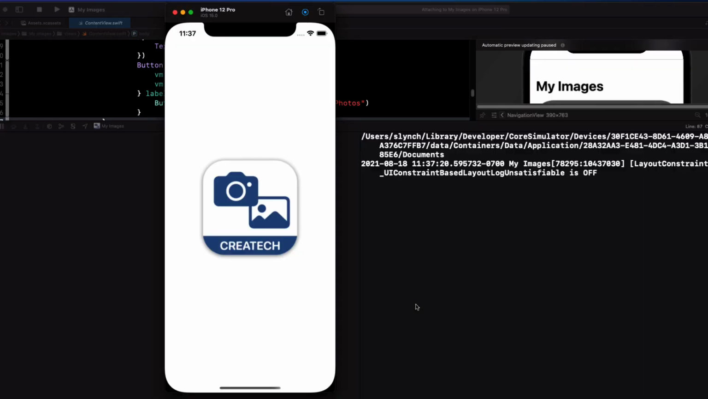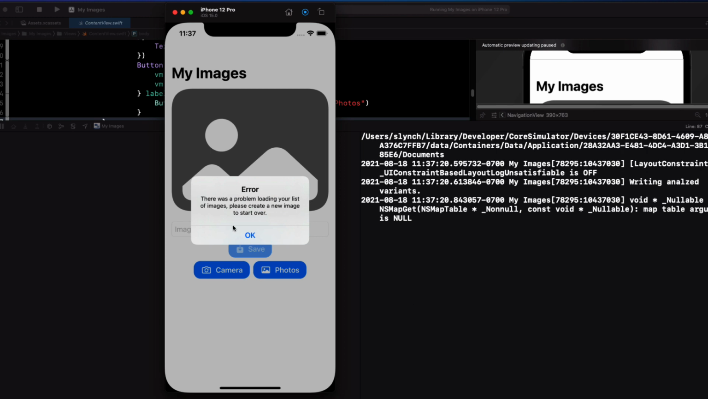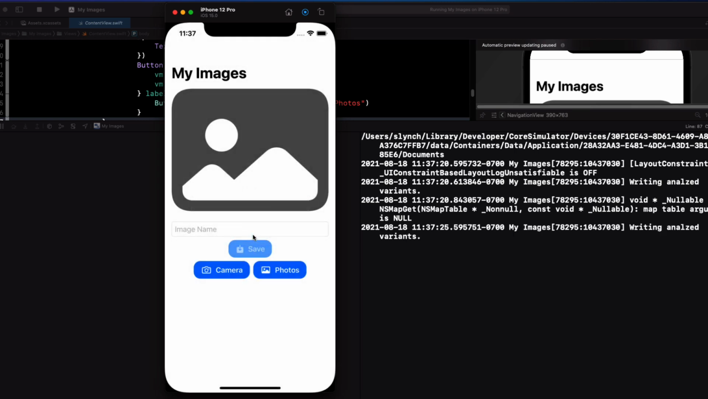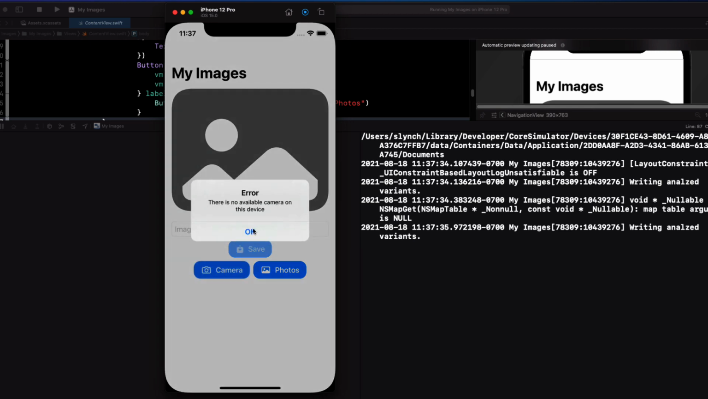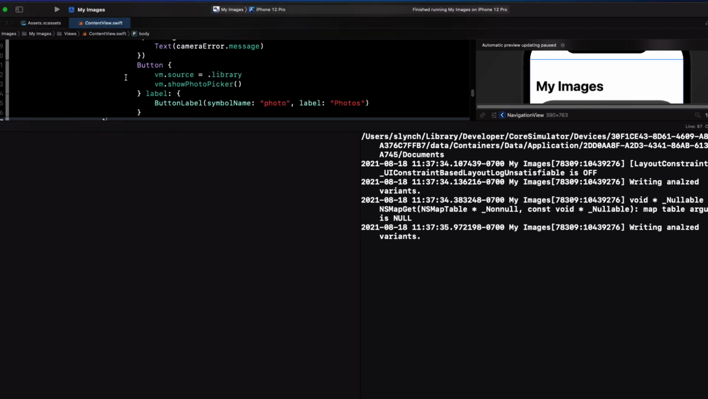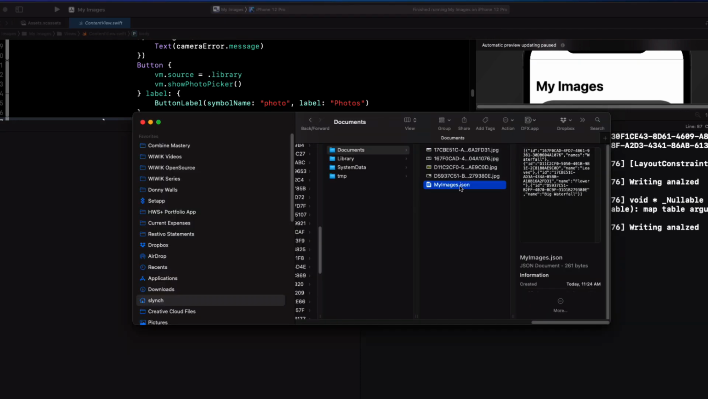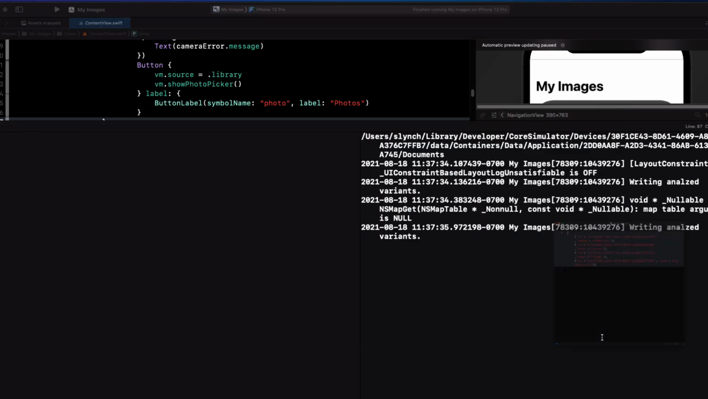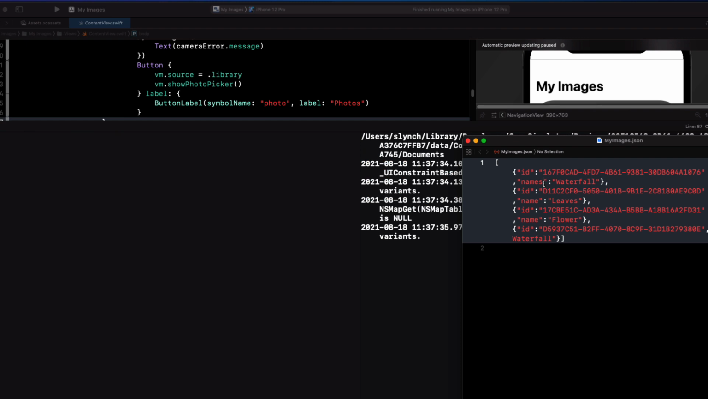Let's test once more. This time we get that alert with the instructions that we provided. If I test the camera button, I see that the alert is appropriately presenting that camera error one too. So we're good. Now let's just make sure that we go back to our JSON file now and correct that key.